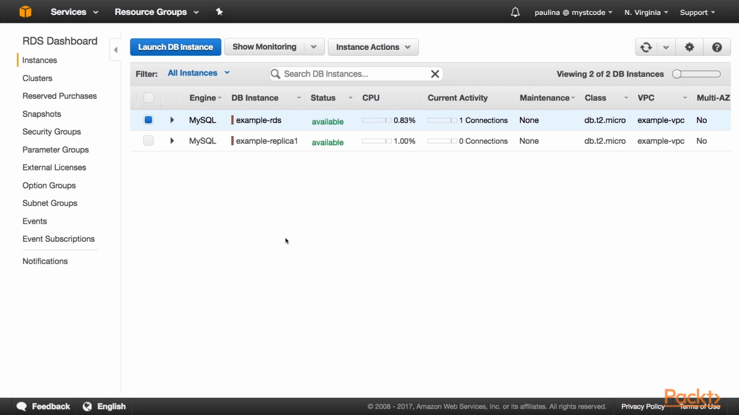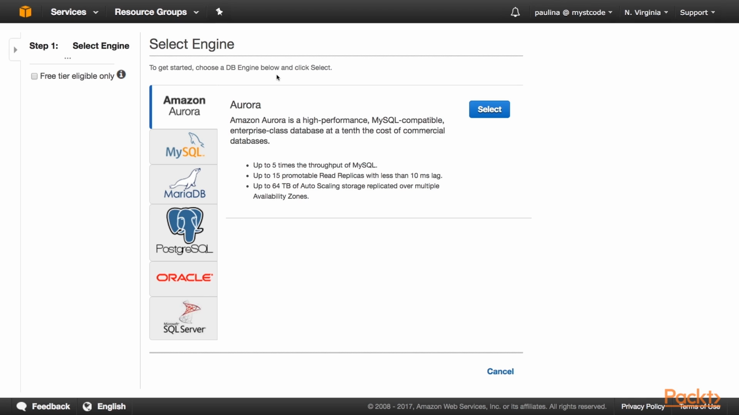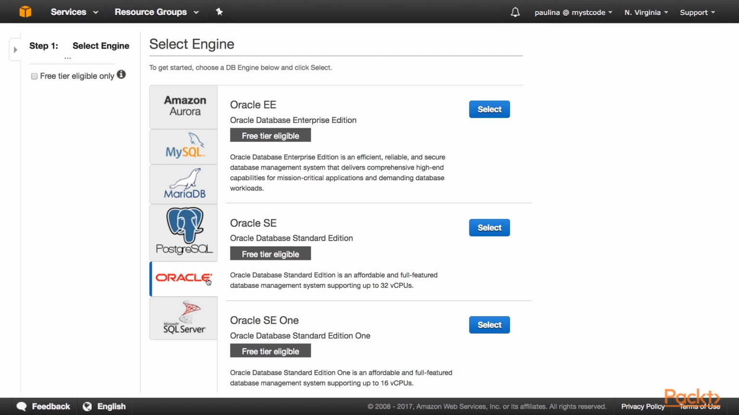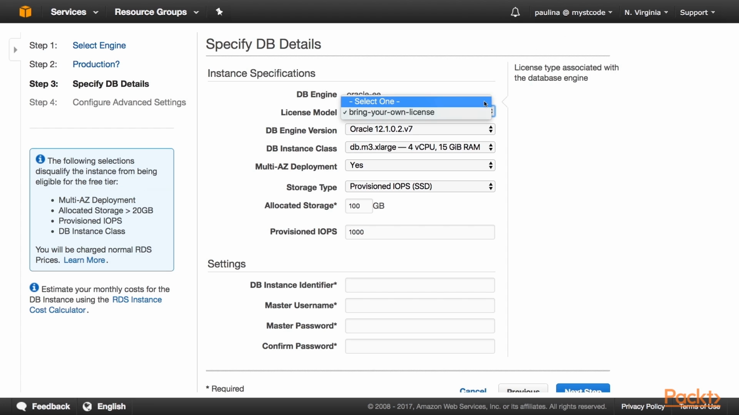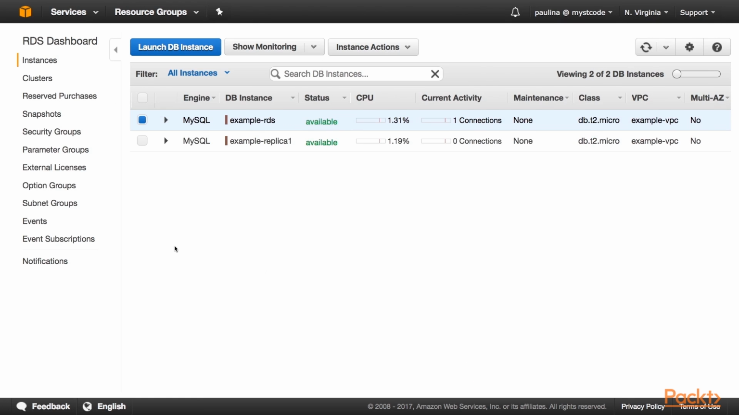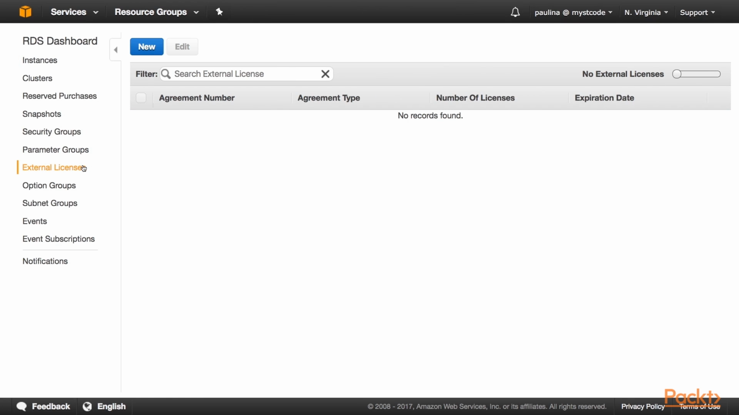RDS allows you to launch a managed database instance. You can choose from a couple of popular engines like MySQL, MariaDB, Postgres, Oracle, and SQL Server. With some of the commercial databases, you can use the pay-as-you-go model for pricing, even for the licensing. For others, for example Oracle, you are required to bring your own license. You can see all the licensing options when you launch your database. To import your license into RDS, you can use the external licensing feature.